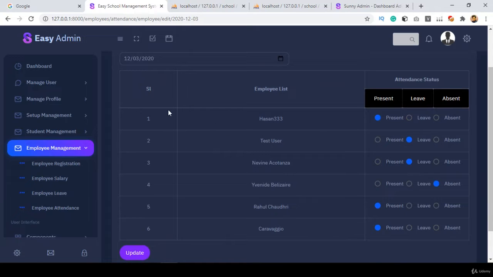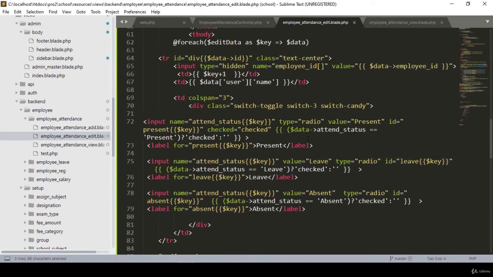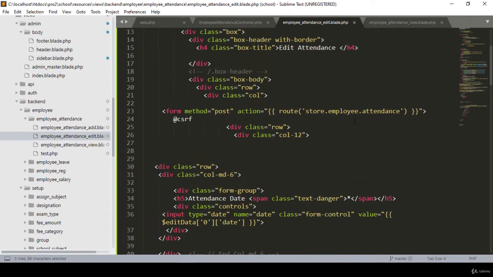I'll show you. First of all, that is our update. That is our edit page, and that is our date. Into the edit page, that is our update button, right? That is also one of the forms, and into the form area I want to update it. That will be the same. I have already created that as a store employee attendance, right? Because I get this same data from our add attendance. That means this add page I copy and paste it here.